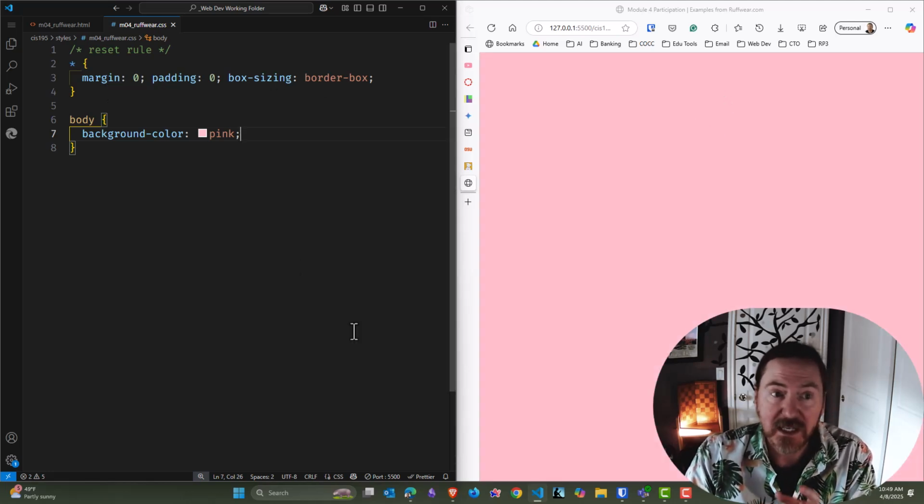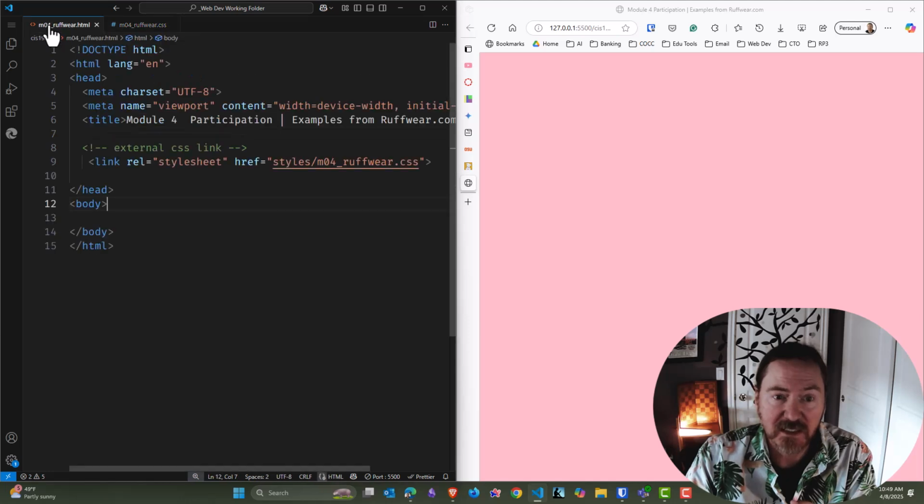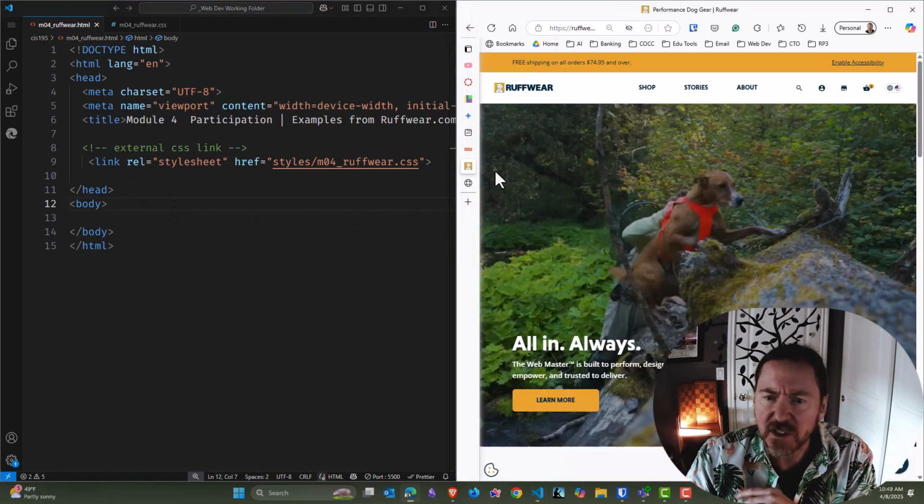That lets me know that my external CSS file is properly connected to my web page. Excellent. So now I can do a lot of the work there. I'll leave that pink for a moment, but we'll end up changing that soon enough. Let's go look at Ruffwear.